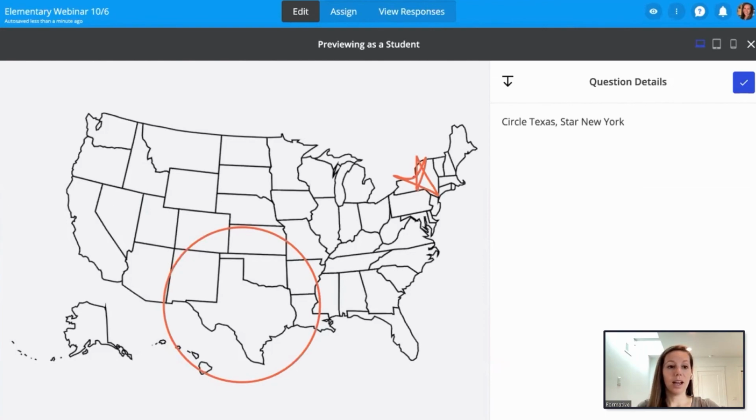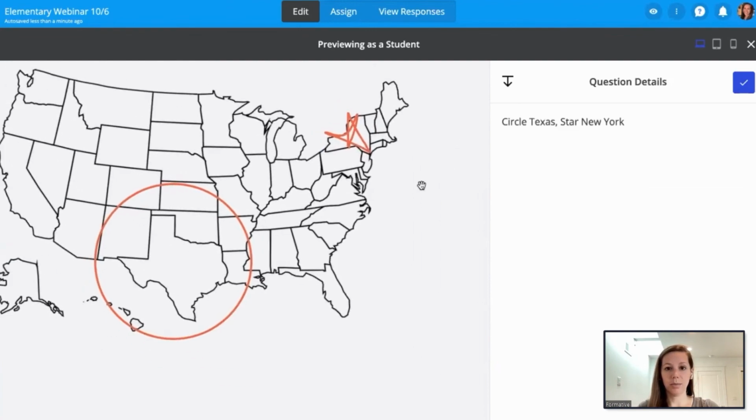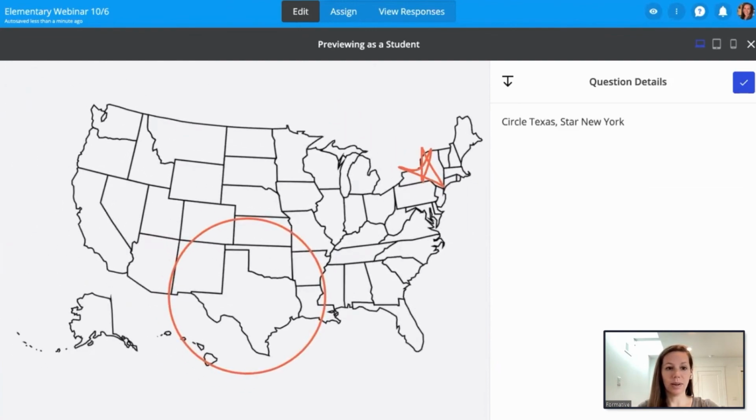Okay. I have the ability to move those items. I can select, I can move things, okay? And I can also erase items. I have to check on that, but you can erase items. Okay.